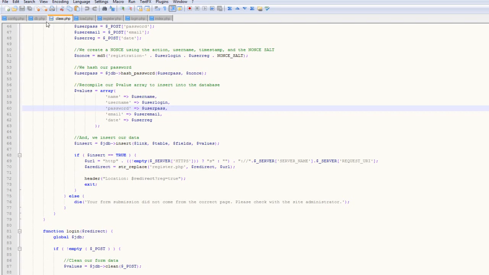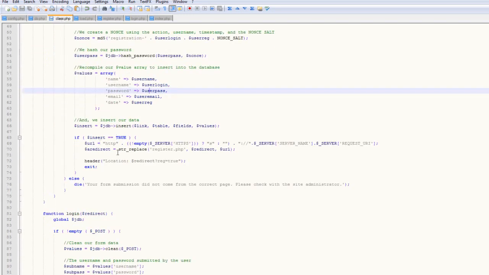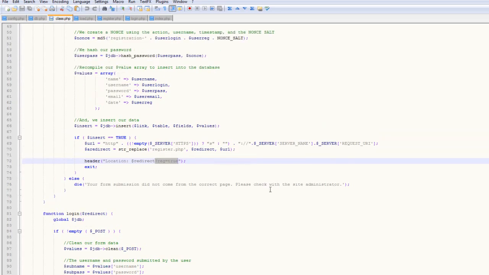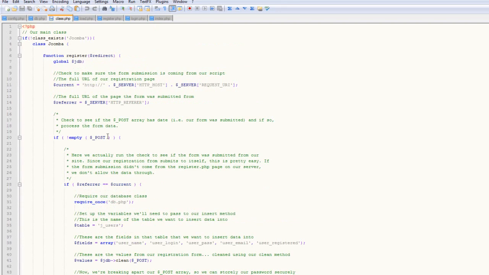So we run the insert function. If you remember, on the insert, we either return an error or true. So if we go back to our class, if the insert equals true, then we create a redirect to a login page, and we pass a query parameter that says registration equals true, basically saying they just registered and that's how they got redirected here. If the insert function doesn't work, then we kill the script and return an error. That is how our register function works.